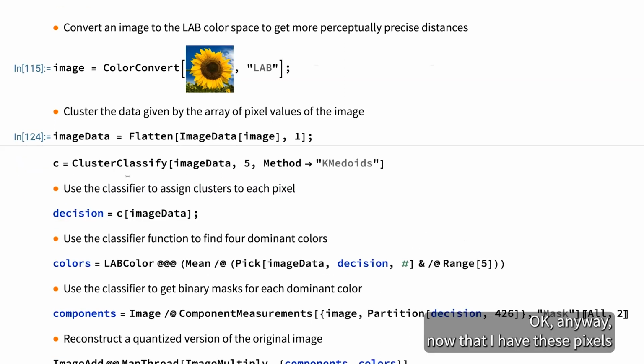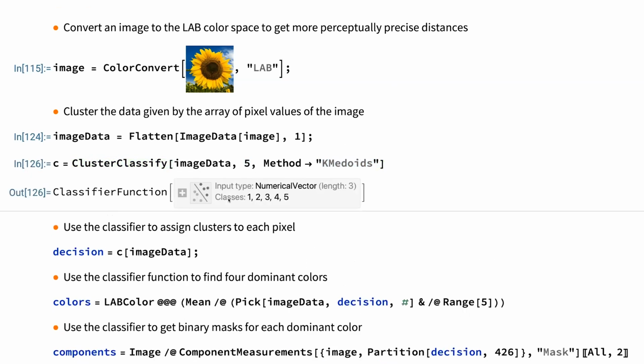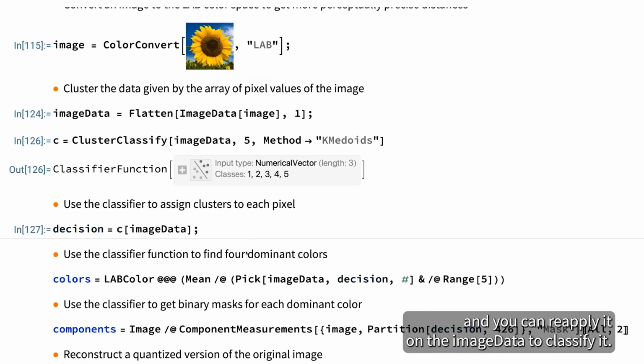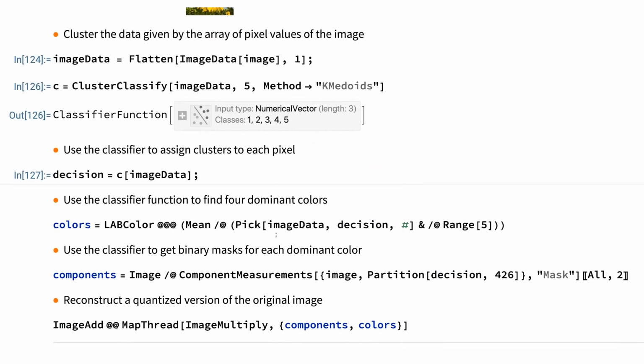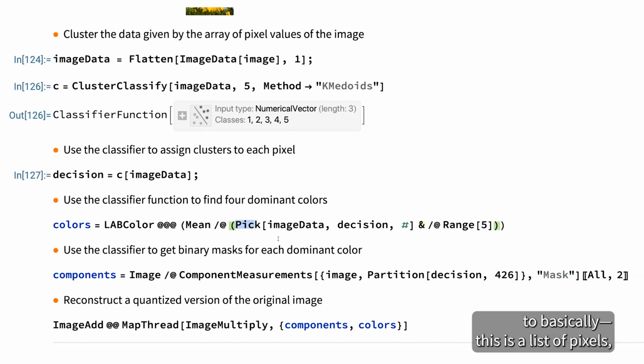Anyway, now that I have these pixels, I say, for example, try to find, using the method KMeans, we're going to see what this is later, 5 clusters on all these pixels. This gives me the functions, and I can reapply it on the image data to classify it. So now I have a bit of code machinery. This is a list of pixels, and this is a list of decisions, 1, 2, 3, 4, 5, for each pixel.